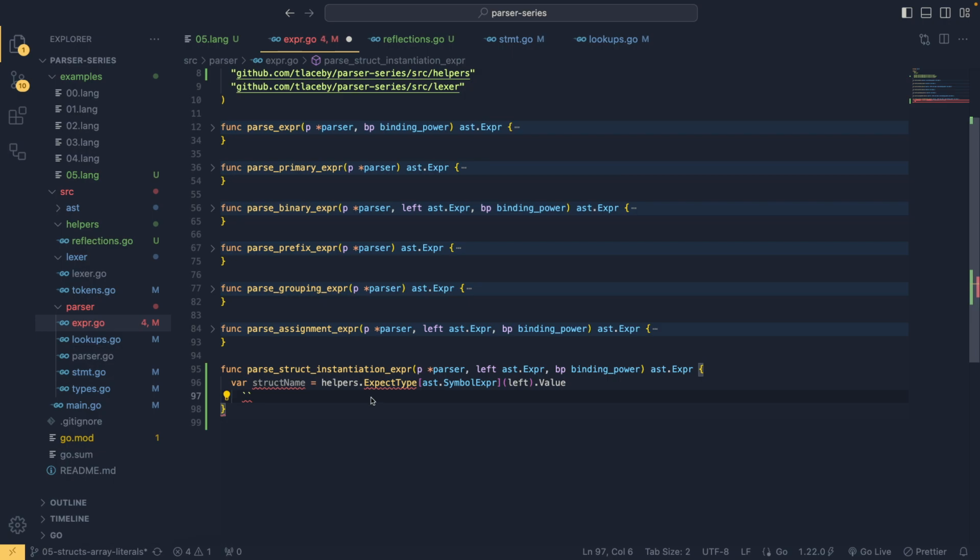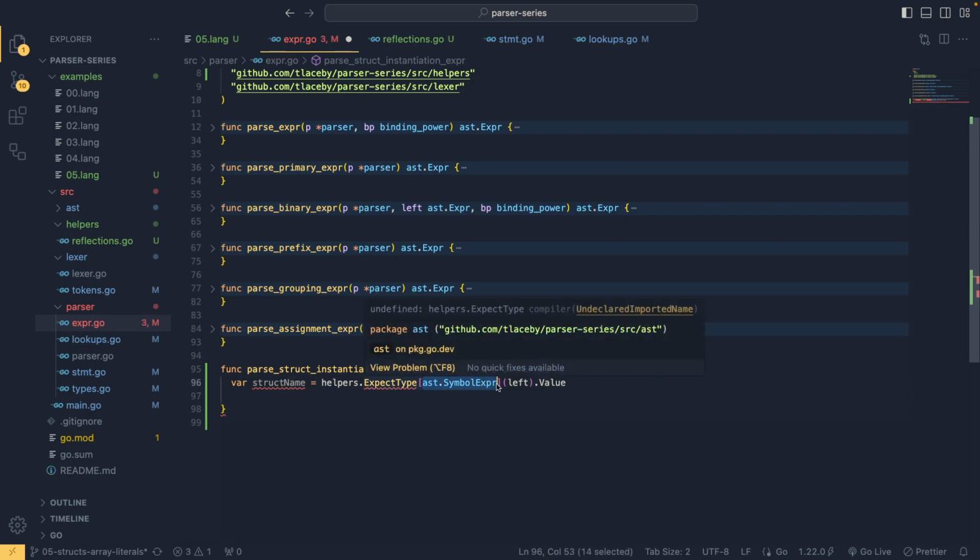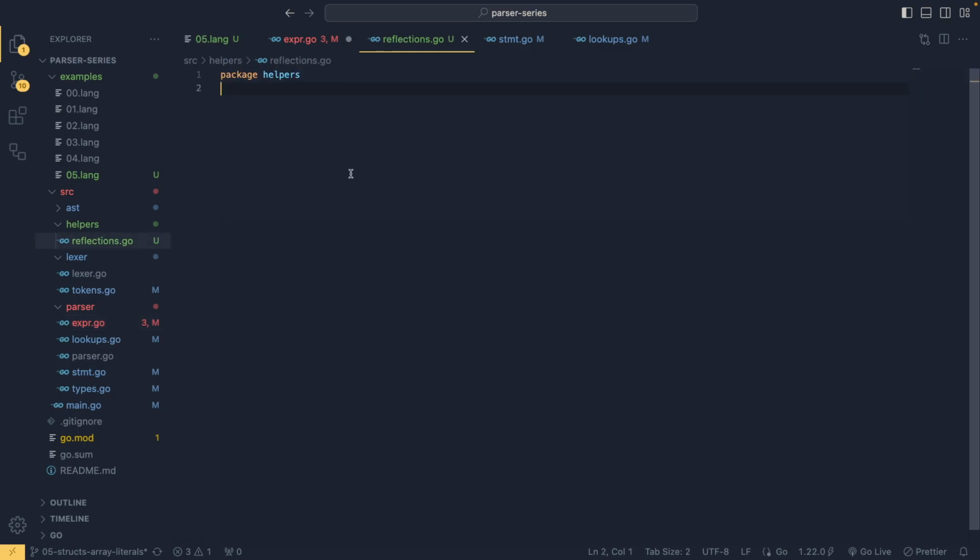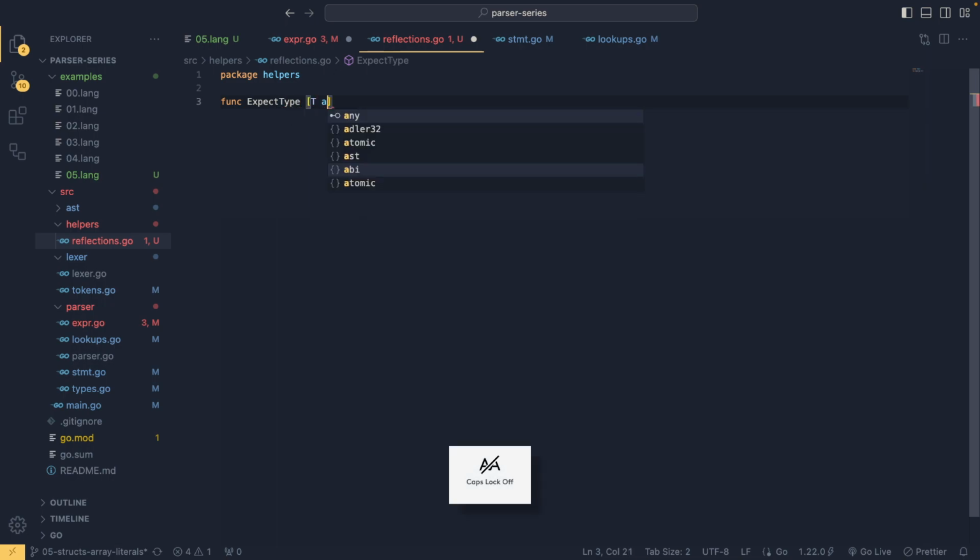Okay, so by the end of this, I want to have a function called expect type. It takes in a symbol expression, right? And then it gives us a left-hand side value, right? So let's actually get this parsing right now. Let's head on over to the reflection file and create this function. It's going to be called expect type, right? It's going to take in t, which is anything really. I mean, we could say it's an expression or whatever, but for now we're just going to say it's anything.